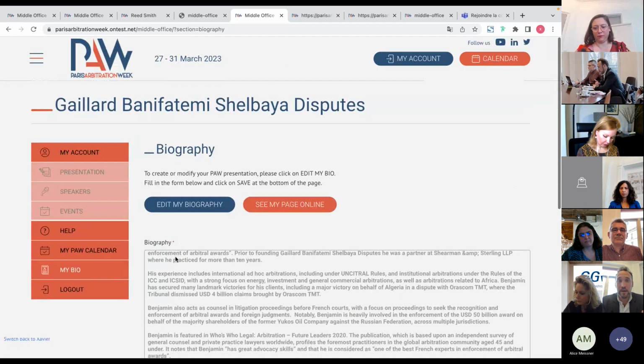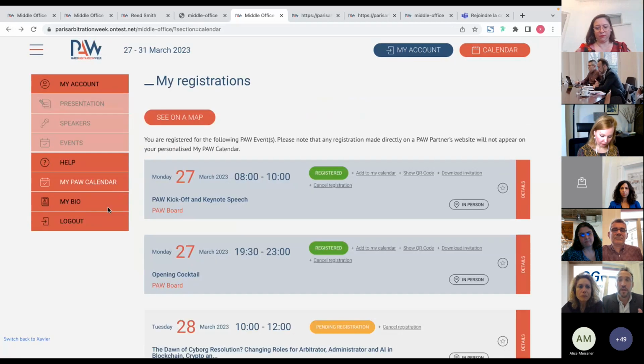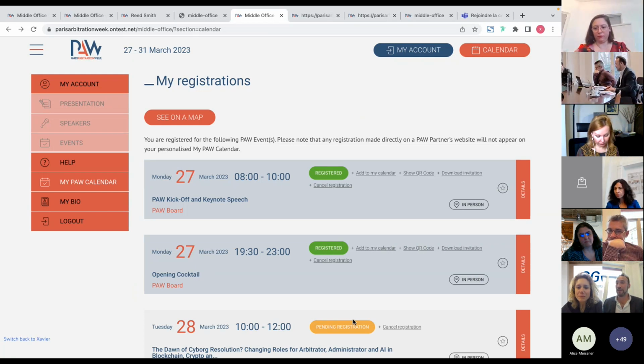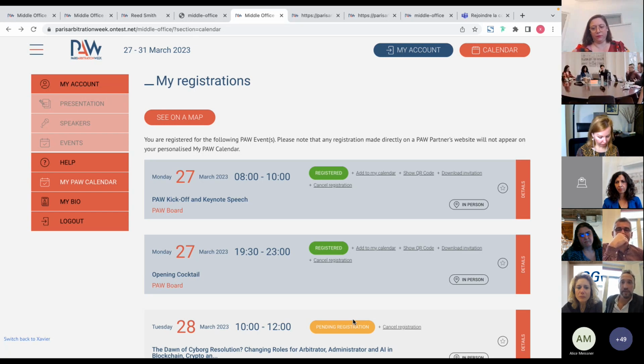One, to have your visitors account, and two, for all the partners to organize their event through this platform, so that every visitor will have everything at the same place. In their POW calendar, they'll have all the events they've registered to. Of course, not the opening cocktail or other events which are by invitation. But for the rest, everything will be located at the same place.